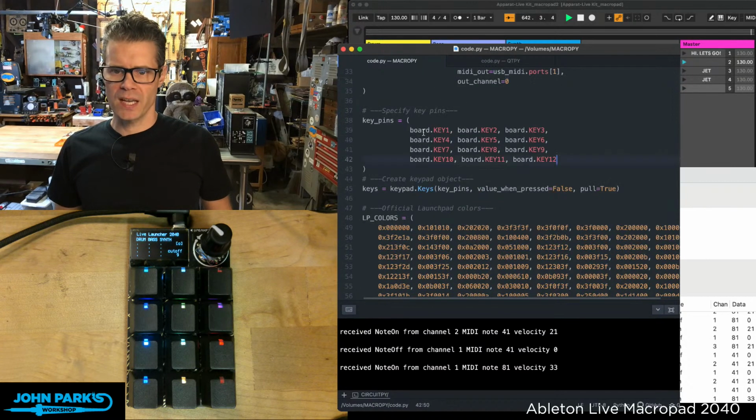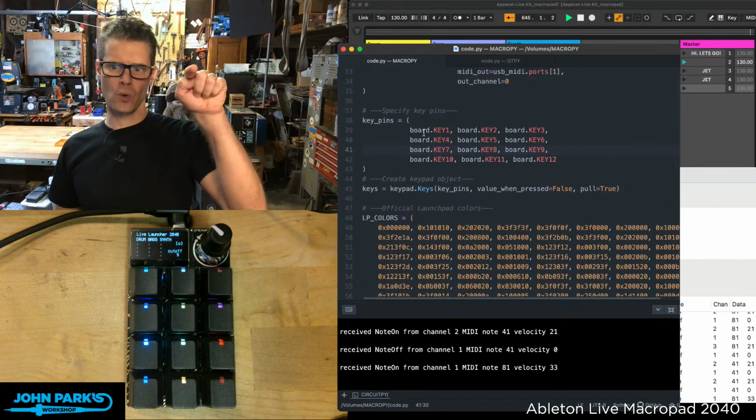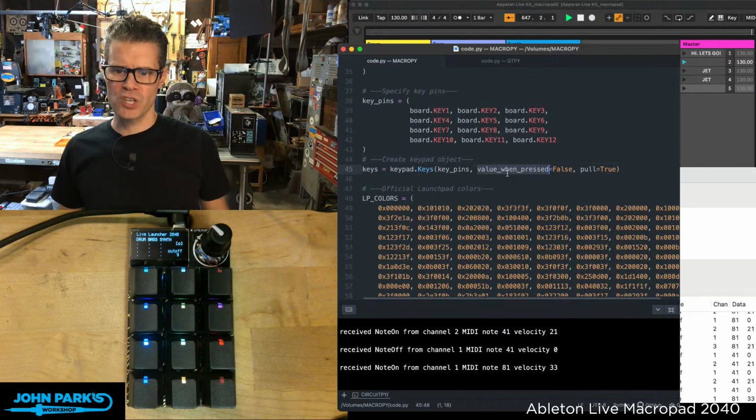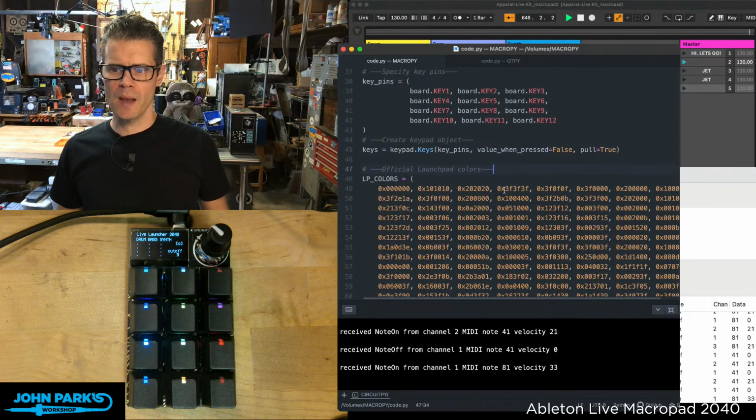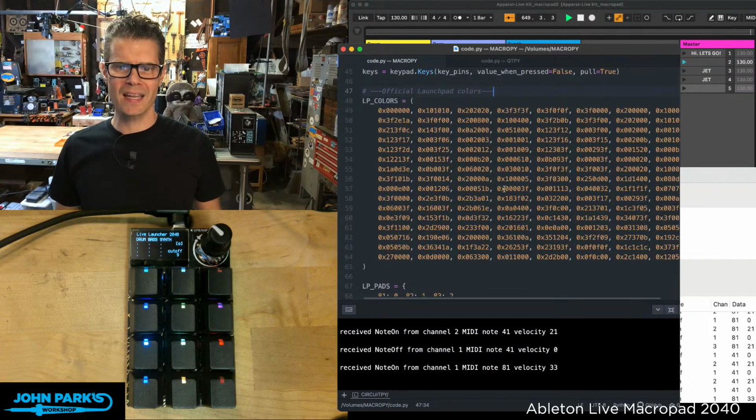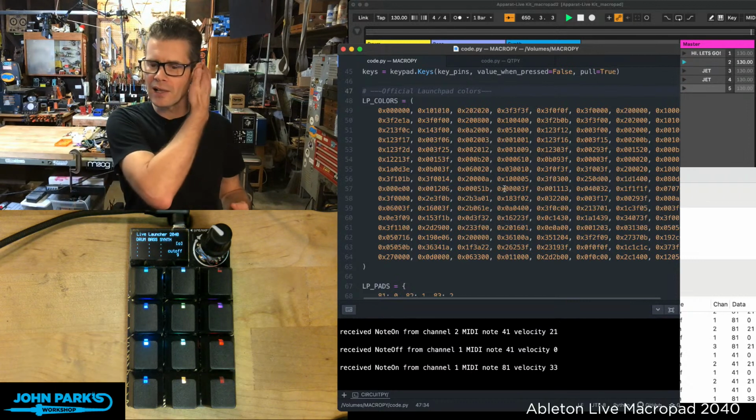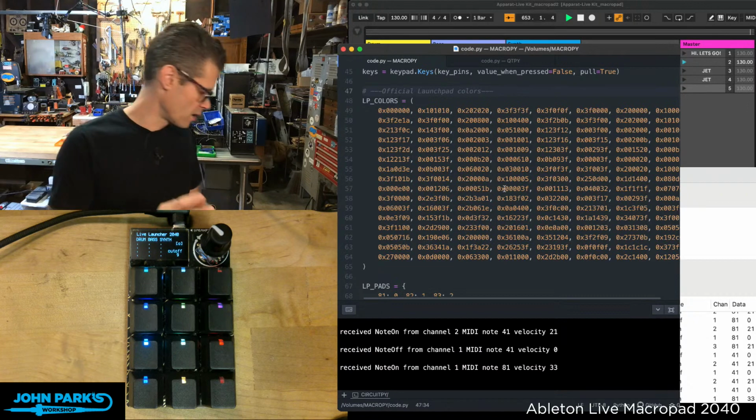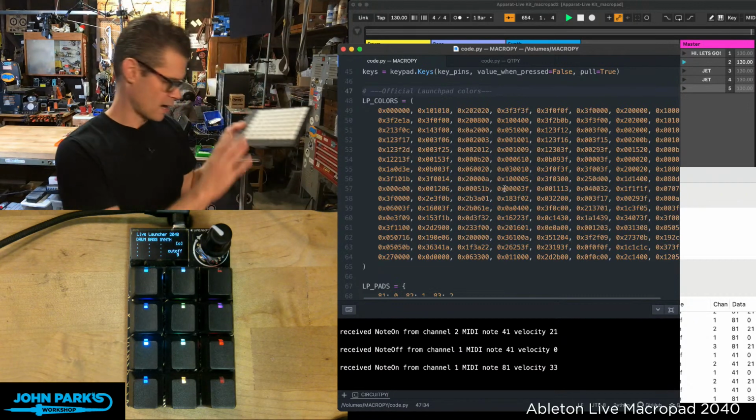Then I am setting up the keypad to use these keys, which are from the upper left corner, 1 through 12. And then creating my keypad object. And then here's my big, huge list of colors. So that is the official list from the manufacturer of this particular controller.